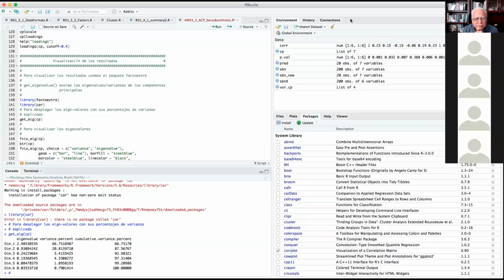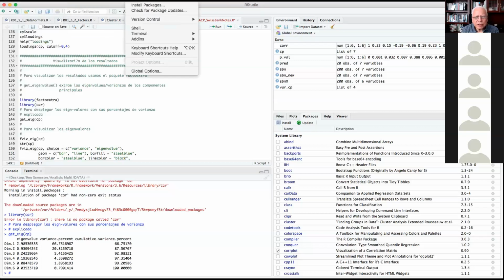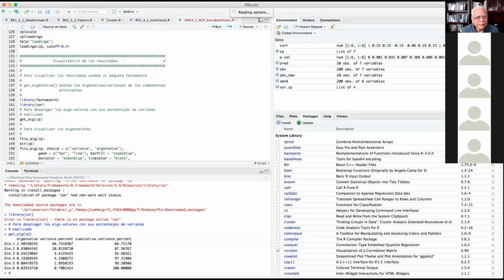Pero, like, ¿en dónde lo? Es que no lo entiendo. See, the menu is in the top part, there is a menu. I don't know how you hid it, but it's a menu that says File, Edit, Code, View, Plots, Session, Build, and there's something Tools, and then you go to Global Options. Ah, yeah, sí. Okay?